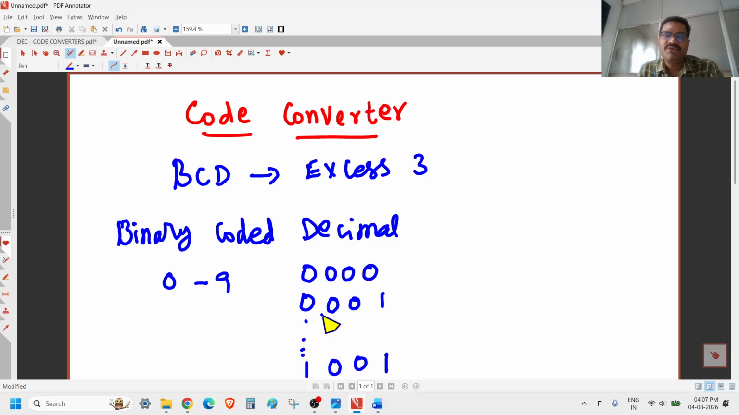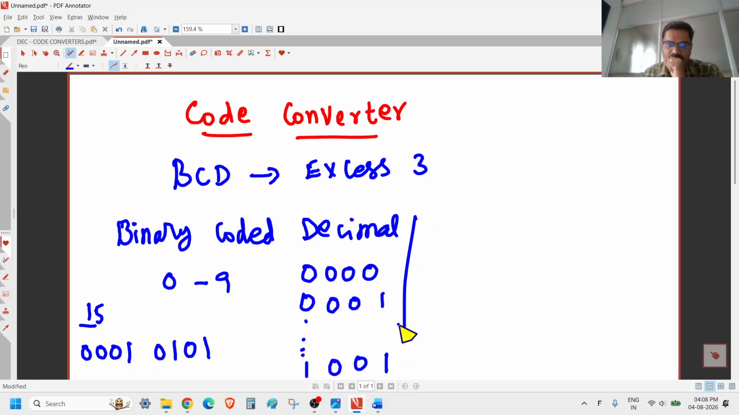Definitely you will ask one question: sir, then what is after 9? If it is after 9, we write the code separately. For 10, you have to write the code for 1 separately and 0 separately. For example, if it is 15, you write 0001 for the first digit, and for the second digit, again with the help of the 8-4-2-1 combination, 0101. This is how we write the code for BCD. But in general, it contains codes only from 0 to 9. So this is the basics of BCD.